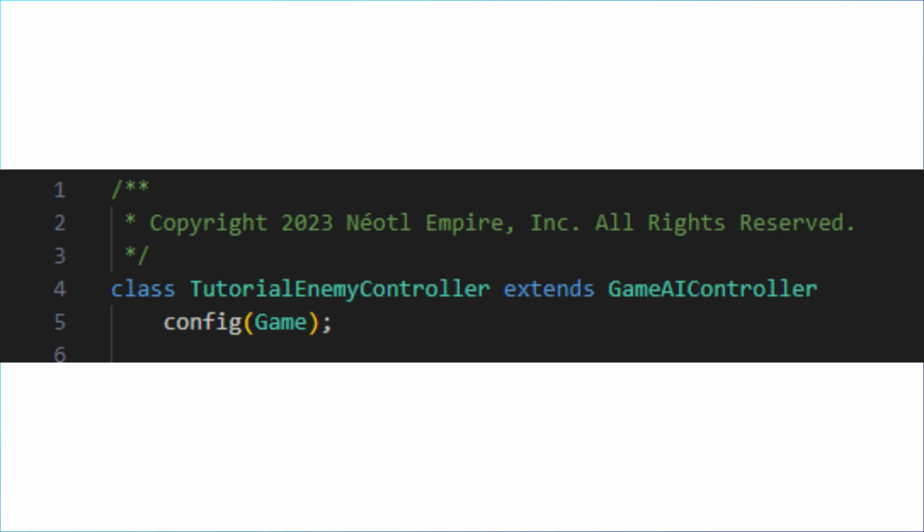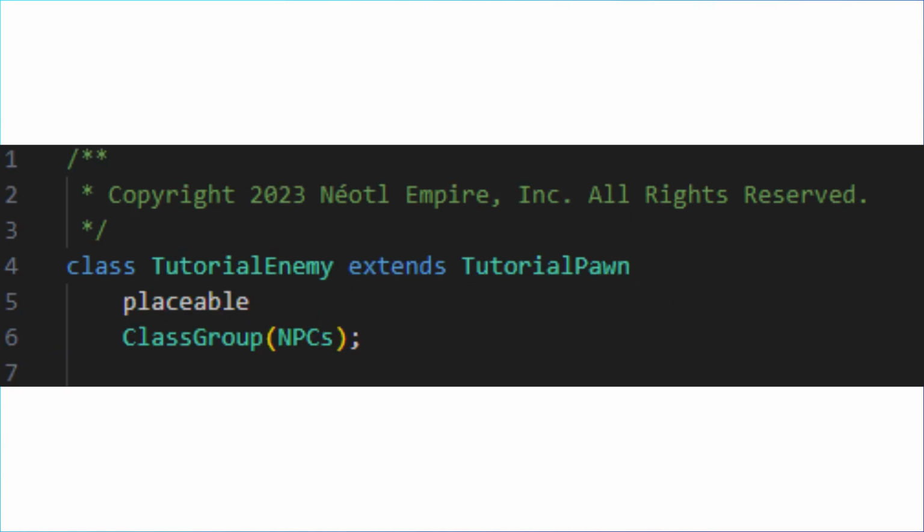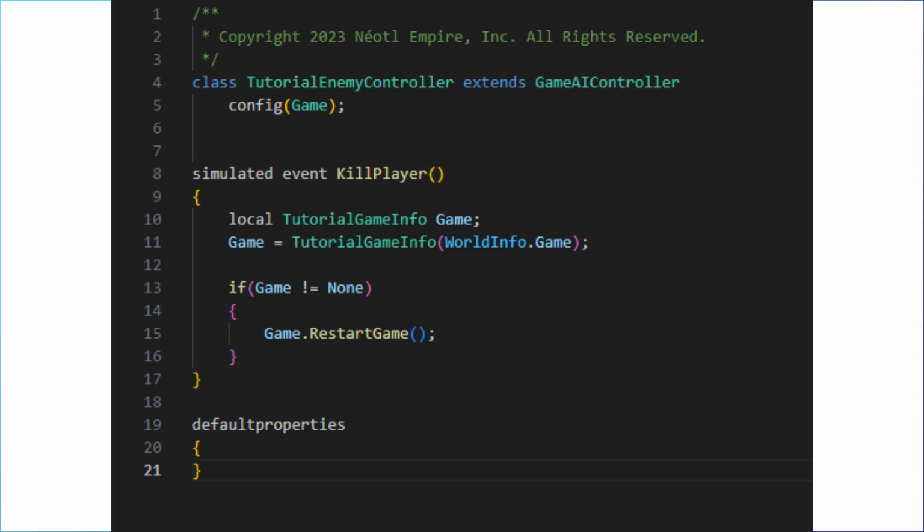Back into your code/script editor. You're gonna make yourself an enemy. 2 more scripts, an AI controller class and another pawn class, both for your enemy. For your AI controller, create this function. We'll need it to trigger a game over event when the player collides with the enemy. It simply restarts the level.